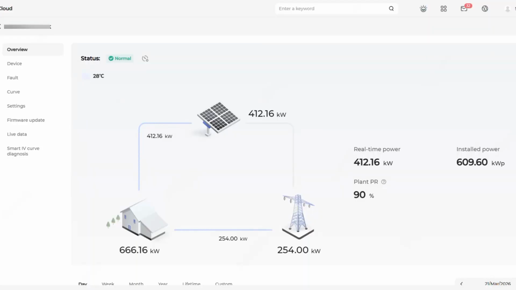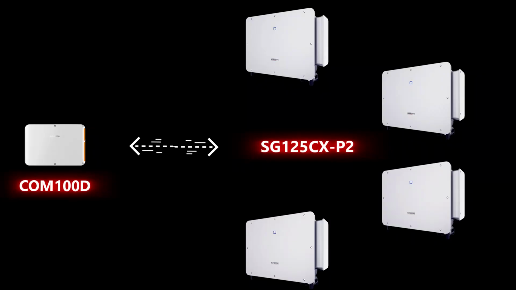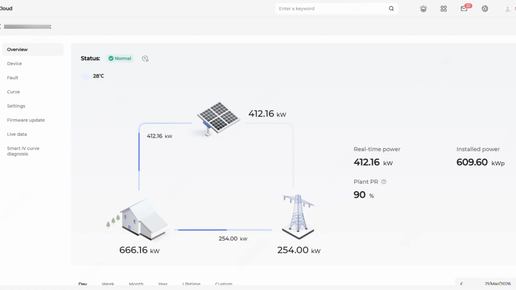In this video, I'll show you how to set a power limit on an inverter. In this scenario, I have 4 units of SG125CX-P2 inverters, and I will demonstrate how to set the power limit on just one inverter as an example.